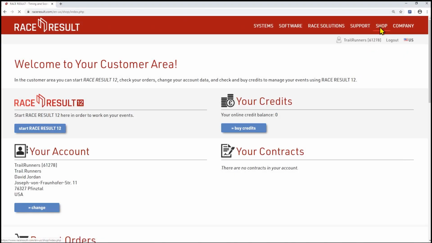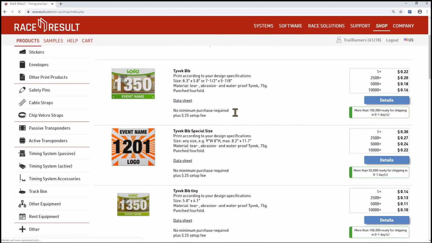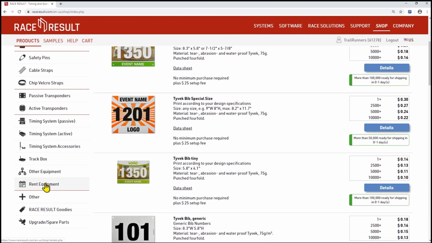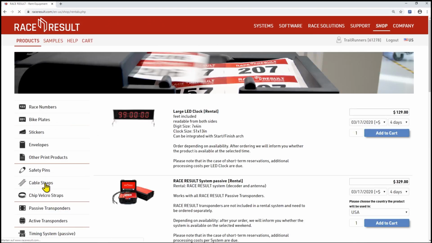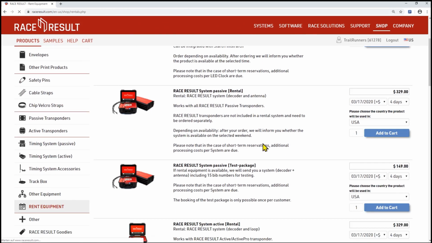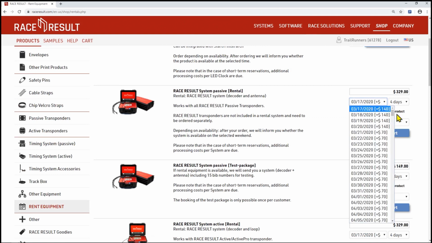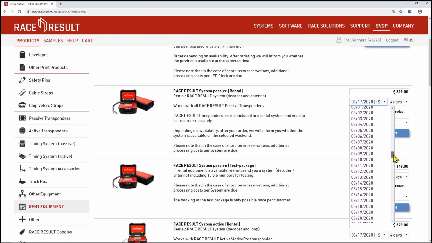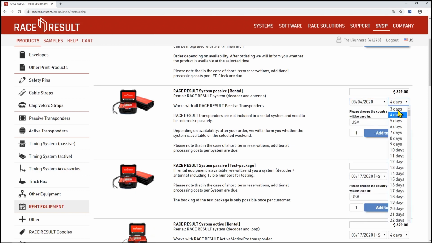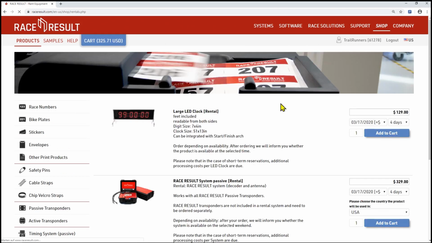Now it's time to order your rental equipment. Go to the RaceResult online shop. Let's assume you are planning a 5K run and want to use the passive system with our patented foldable ground antenna. Now select the rental start date and duration. Although we can handle short-term reservations, you should place the order more than 1 month before the event to ensure availability and avoid additional costs.